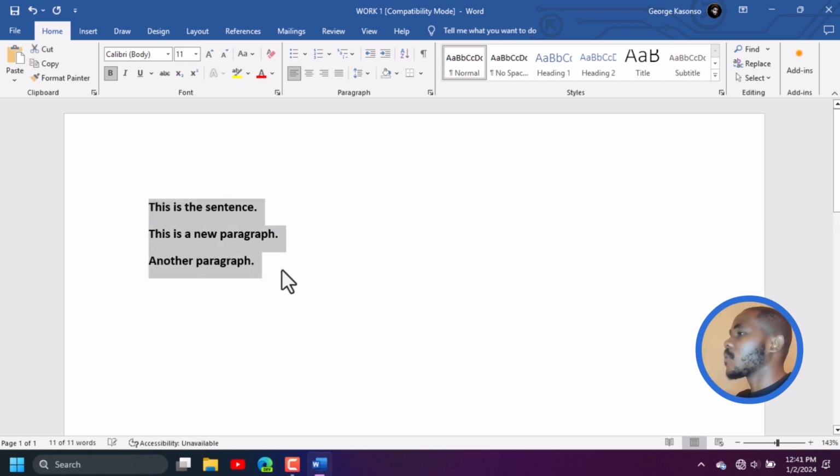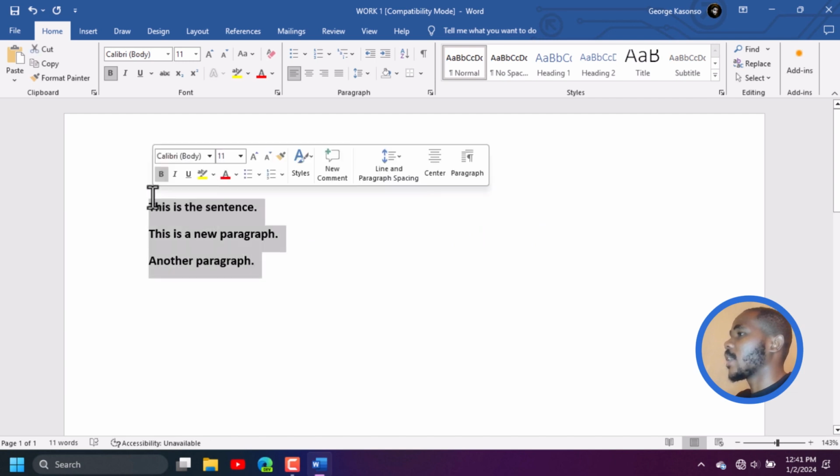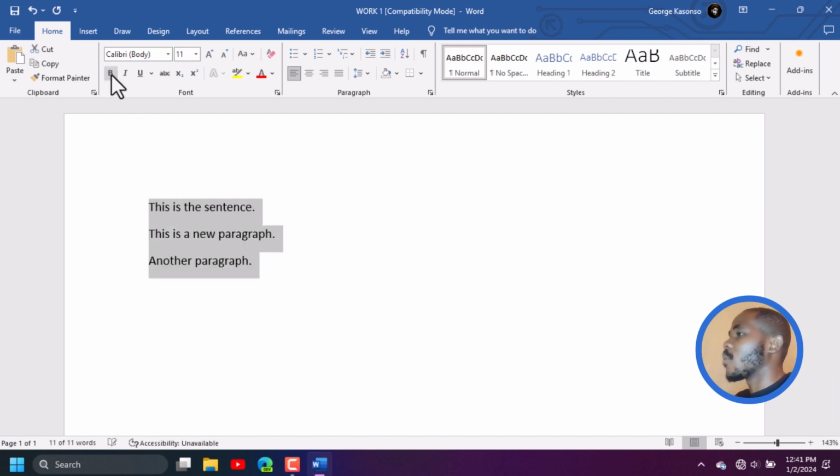If you want to remove the bold effect from the text that you entered here, just highlight the paragraphs, then click on the bold. Now the bold effect is removed. This is how you can remove the bold effect.